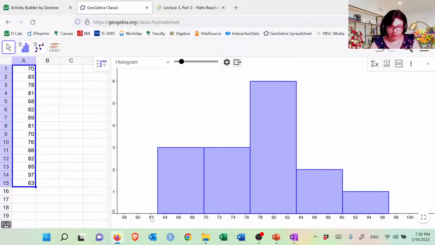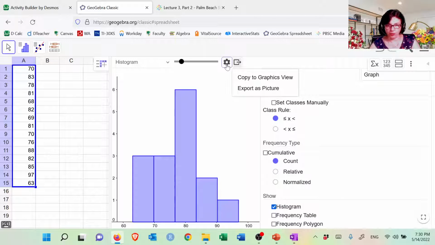but the classes are not going to match. So you can see that it does not start at where we wanted it to start, at 60 to 69 and then 70 to 79. It does not do that. So we have to mess with it and tell GeoGebra what to do. So you're going to click on the little gear icon over here. You're going to set classes manually.